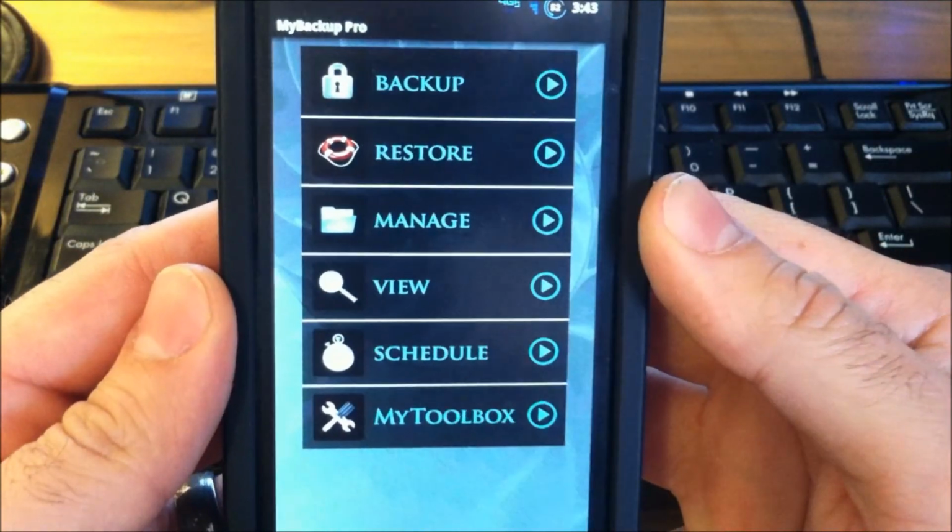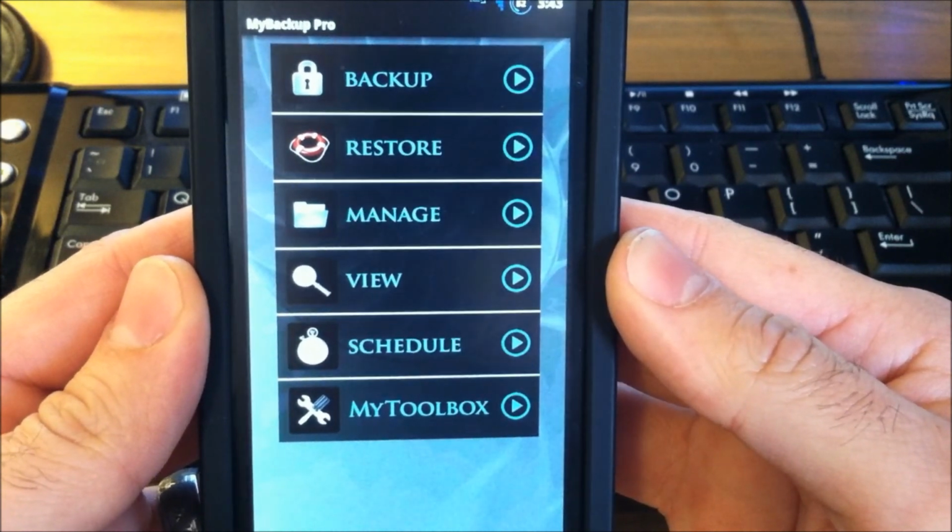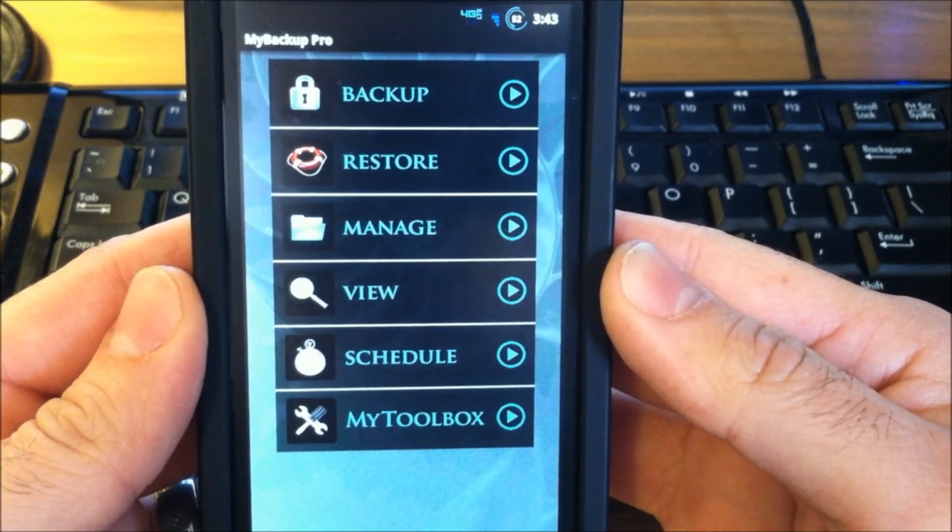This has been a demonstration of MyBackup Pro for Android. I hope you guys can put it to use, save your data, and prevent a lot of frustration.